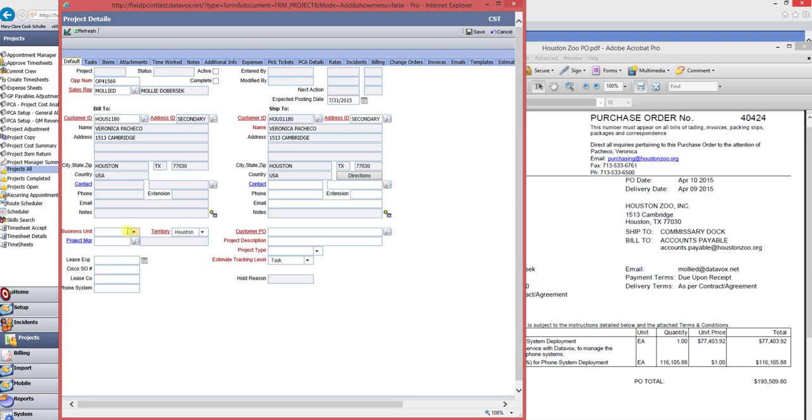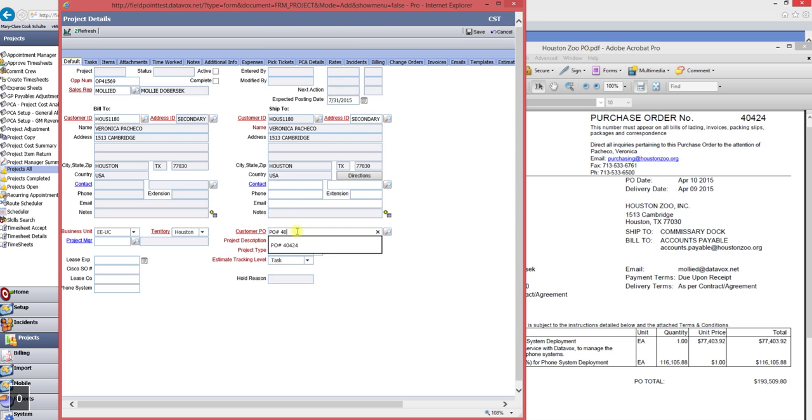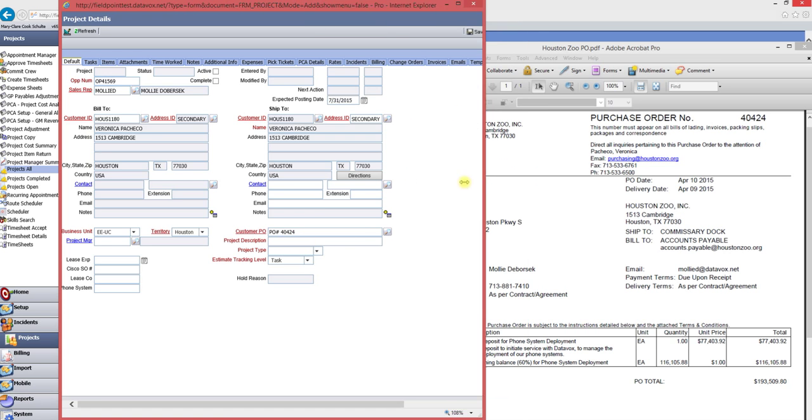Next, I want to continue filling out my red fields. My business unit for this particular job is going to be EEUC. Make sure you find out what department your job is for before entering it in. Over here, the customer PO, I just want to type in what is on my purchase order. As you can see over here is the purchase order number. So PO number 40424.